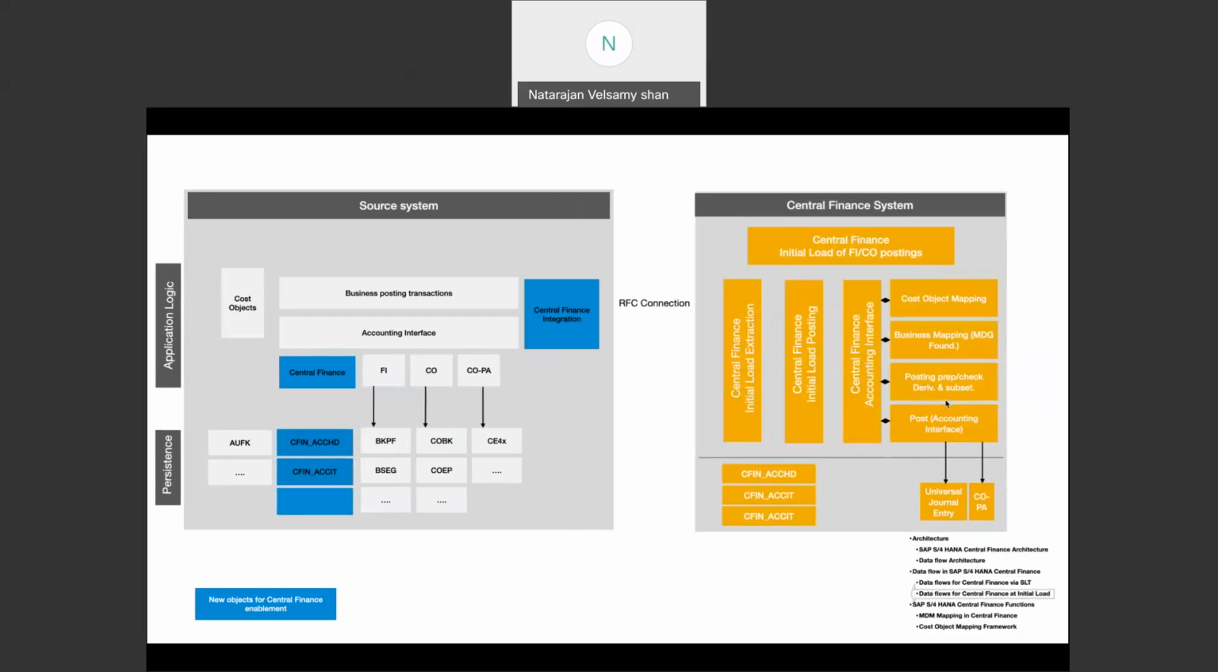Next we see the data flow for central finance at initial load. For FICO initial load, it's different. There is no SLT. That transfer is happening through RFC connections. See here, all the FICO data are updated in the CFinance integration. This is based on the configuration, which contains specific information about the relevant objects.